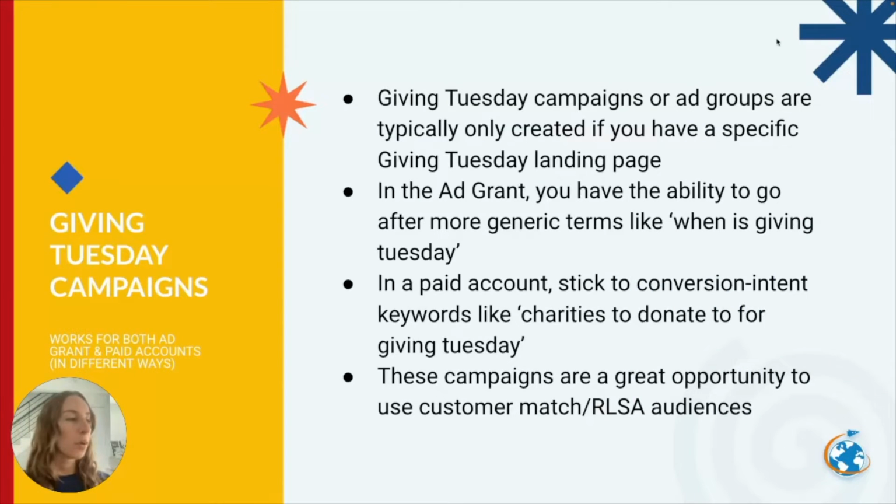So this could work for both an ad grant and a paid account, which again, when I'm kind of talking about the differences between those, I'm typically talking about Google, where Google has a separate ad grant account, as well as you can have a paid account. So those would be two separate ones, where again, the difference there in Microsoft is that it's all rolled into one.